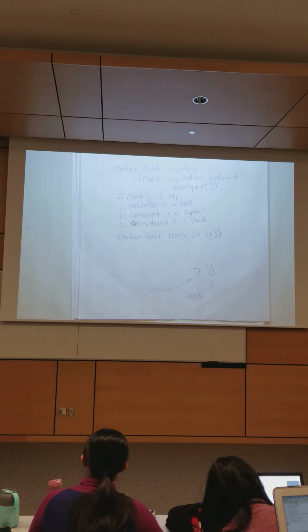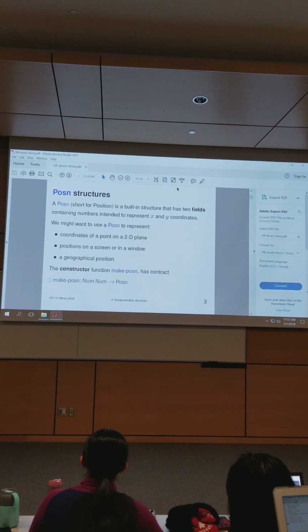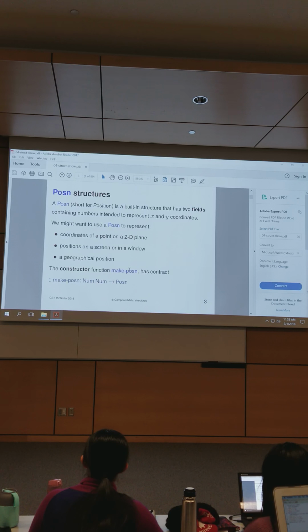Now, last class, I said Dr. Racket provides us with 3 functions whenever we create a structure. The first one is something called a constructor. Okay? So, we can define a string by doing define x as quotation hello, end quotation. We can define a number by doing define y as 123. We can define a Boolean by doing define z as true. How do we define students? How do we define posns? How do we define these data types that we're creating?